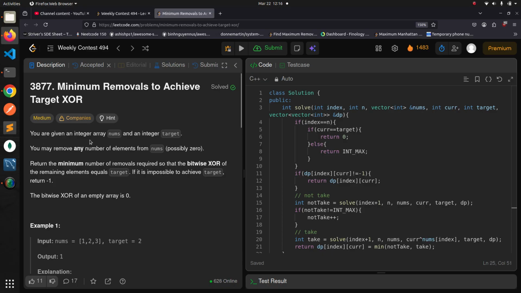You are given an integer array nums and an integer target. You may remove any number of elements from the nums, possibly 0. Return the minimum number of removals required to make the bitwise XOR of remaining elements equal to target. If it is impossible to achieve the target, return -1. The bitwise XOR of an empty array is 0.